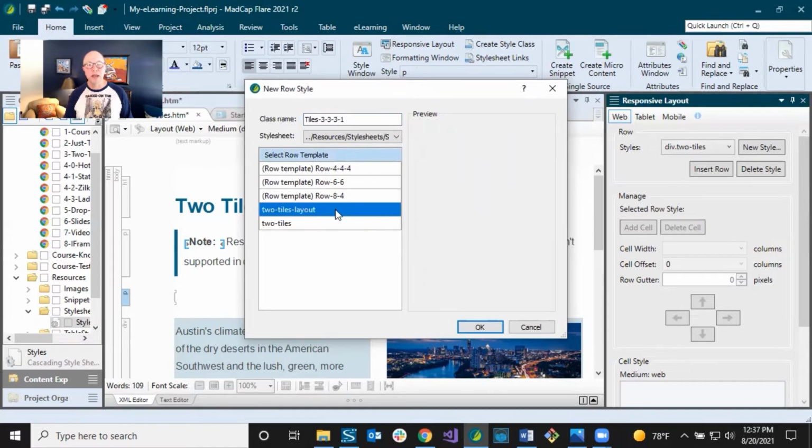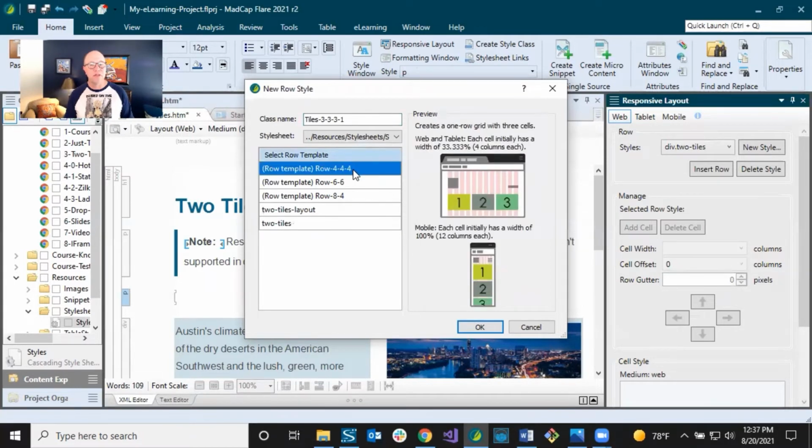And then it also has my existing ones in here, but previews don't come with the ones that you create. But if I know what this one or this one are, I could create a brand new responsive layout based on one of those. So you're basically just looking for what's closest to what you want to do, and you select one of those, and then you're going to change it.